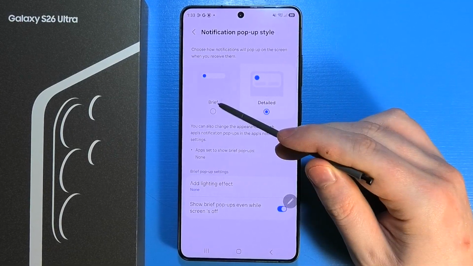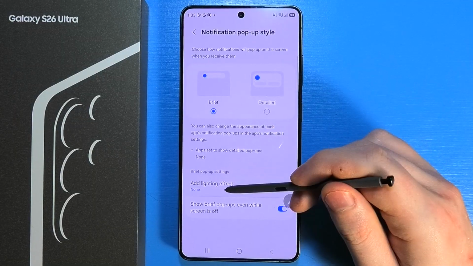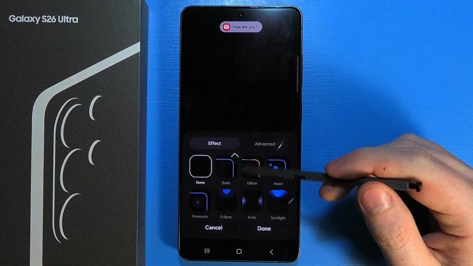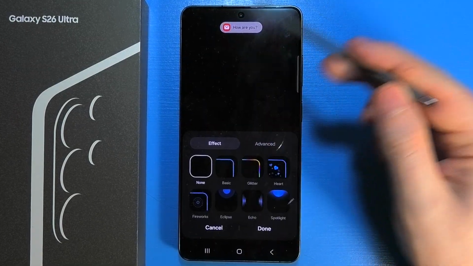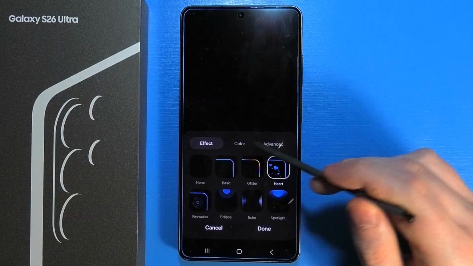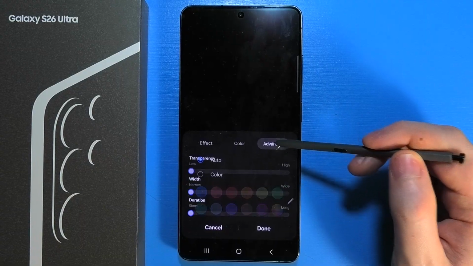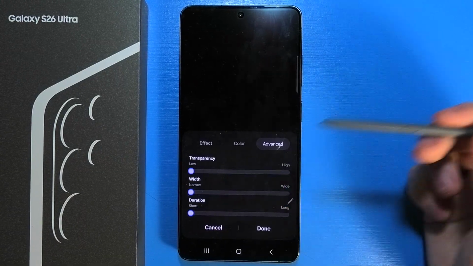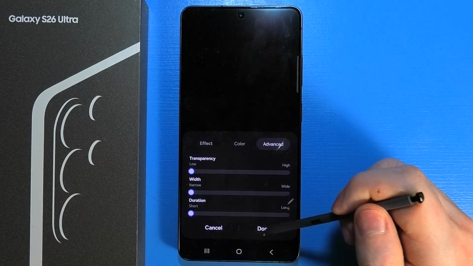Next thing that you can customize here is the lightning effect. You can add the lightning effect around the screen when you receive notifications. So you can choose one of the options right here, and then you can customize color for it and adjust advanced settings like transparency, width, and duration.